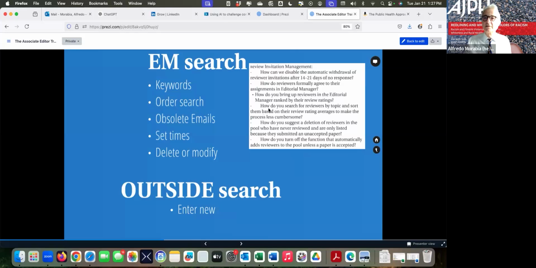We saw that. How do you search for reviewers by topic and sort them? Yes, we saw that. How do you suggest a deletion? Yes, you have to contact the journal coordinator, but the idea of having a flag is a very good one.